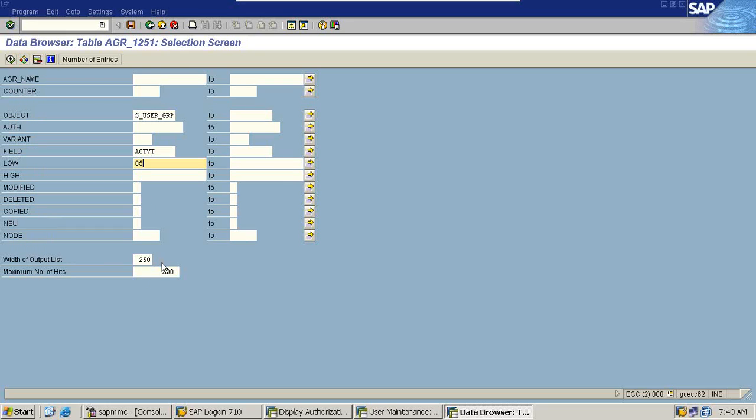Activity 05, and execute. It generates a list of roles. Alternatively, we can use the SUIM t-code also. Instead of using this AGR1251 table, we can use SUIM also.